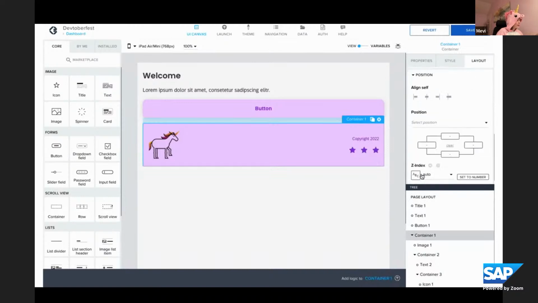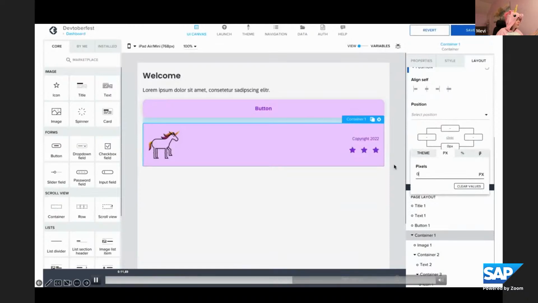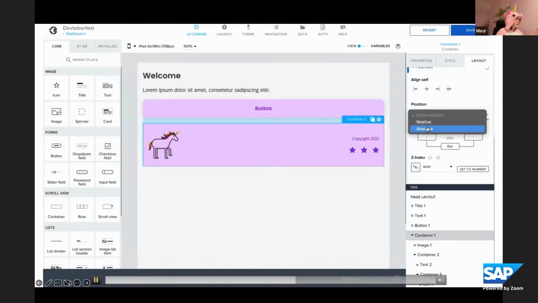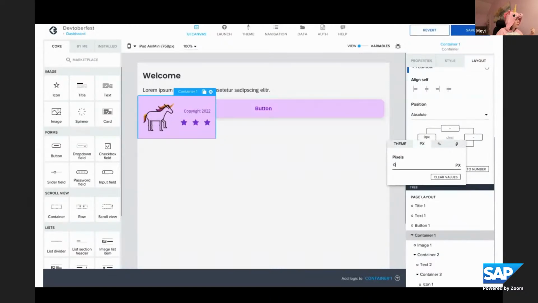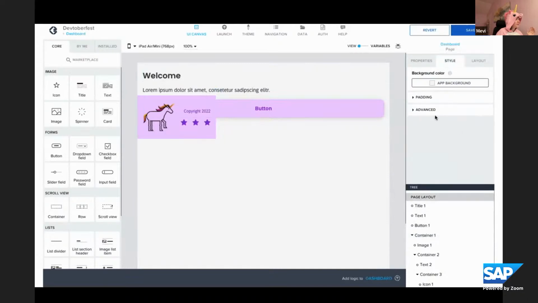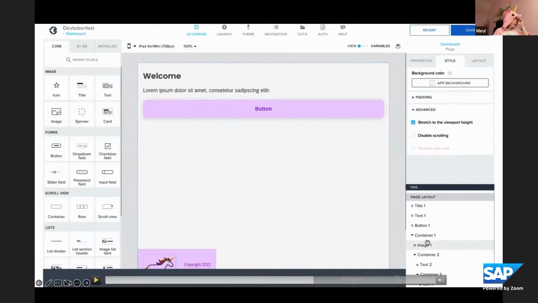So I'm going to go to the absolute positioning now. I want it positioned on the bottom. So I'm putting 0 pixels there and changing the positioning to absolute. And I also need to put the left positioning because the page has a padding of 16, I think. And now I'm putting the stretch to viewport.